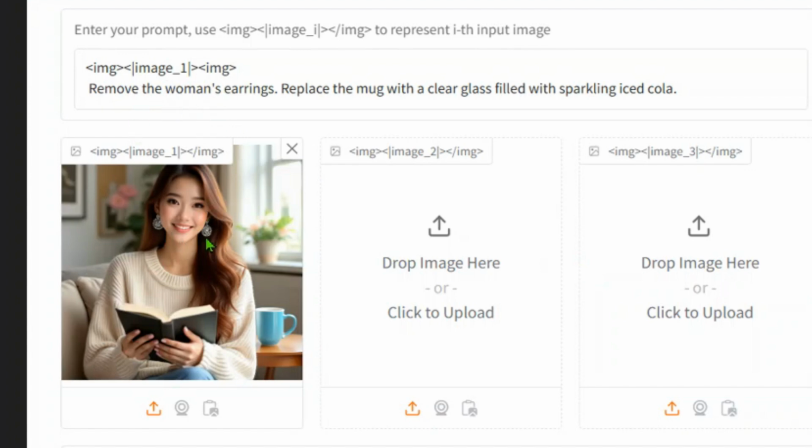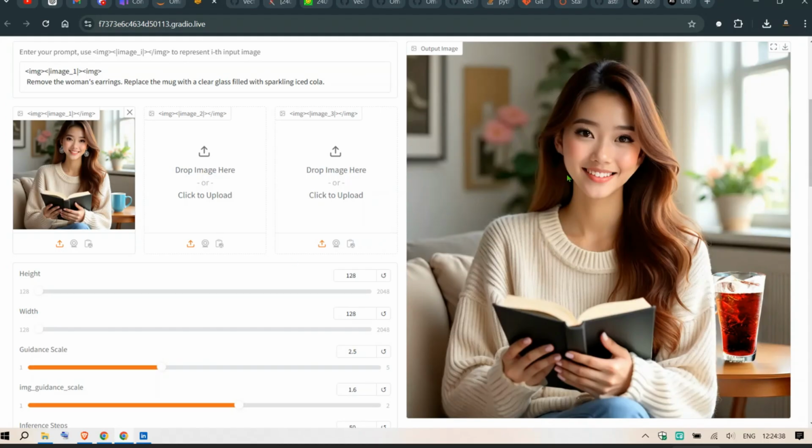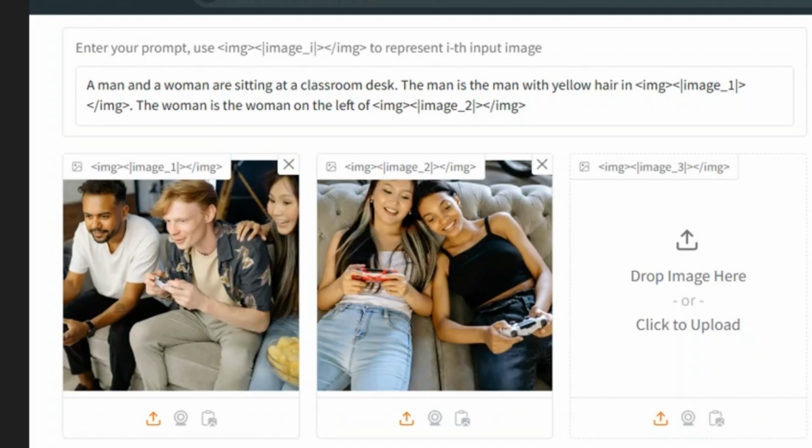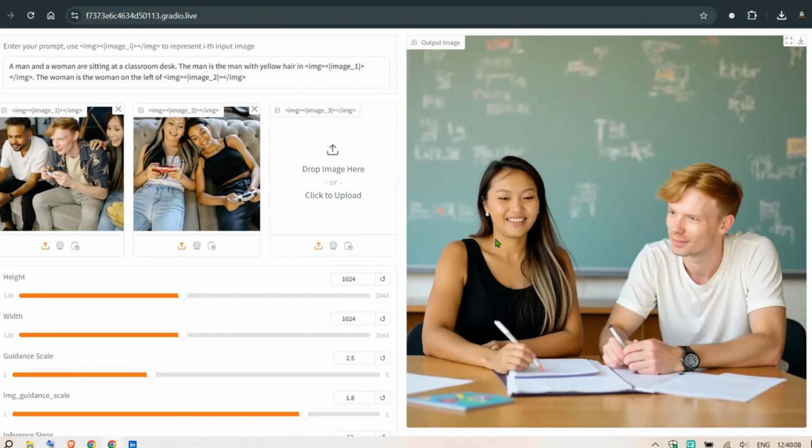We have this image here. We want to remove the earrings of the woman here, and we want to replace the mug with a clear glass filled with sparkling ice soda. So here you go, the earrings have been removed and the mug has been replaced with sparkling ice cola. Next, a man and a woman are sitting at a classroom desk. The man is the man with the yellow hair, the center man we are talking about. The woman is the woman on the left, the one with the striped colored hair. And we have this image here. The man decided to change his attire, but the face is consistent. He is wearing a watch as well. The woman, you can see the hair color is consistent. She decided to wear a black top.